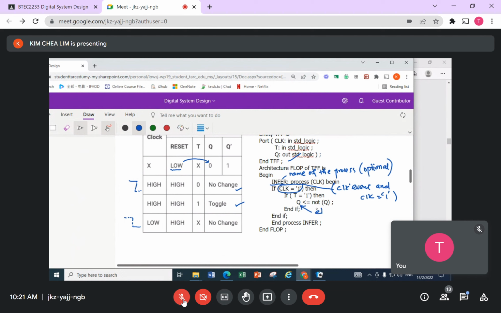So for this case here, if you start off with t equals to 1, no problem. Then you also need an else. This part here, wow, I make a mistake. I forgot to put in something here. Else, actually, theoretically, you will say Q same as Q. So this is the output.